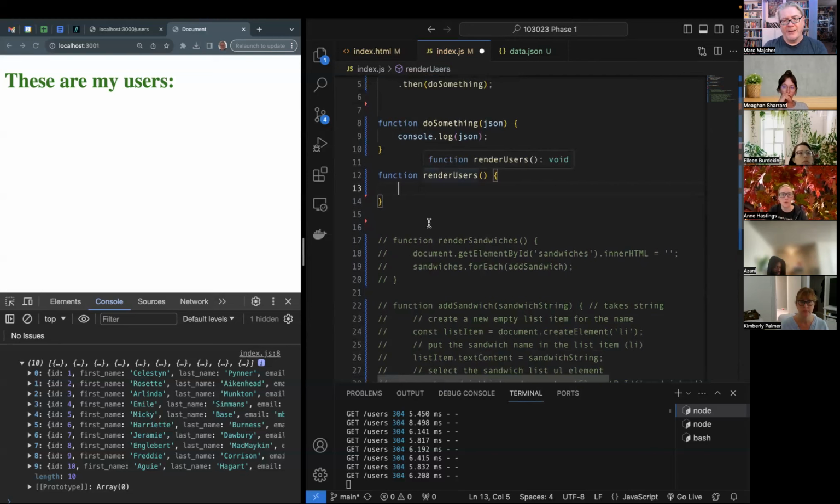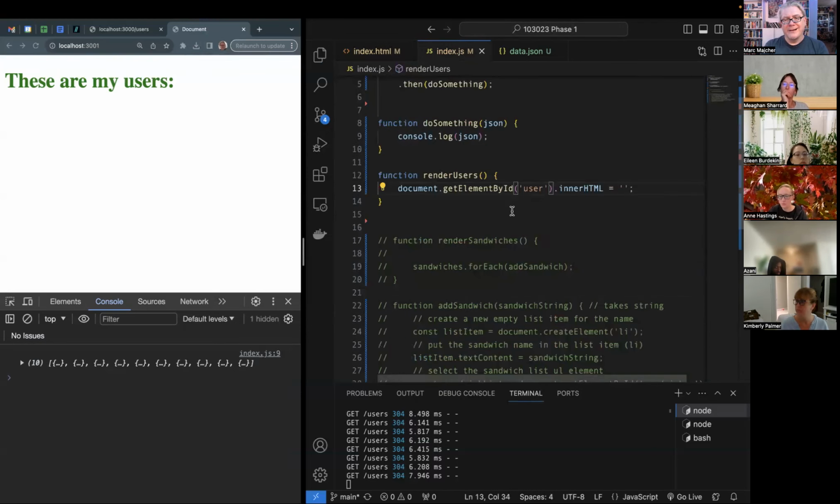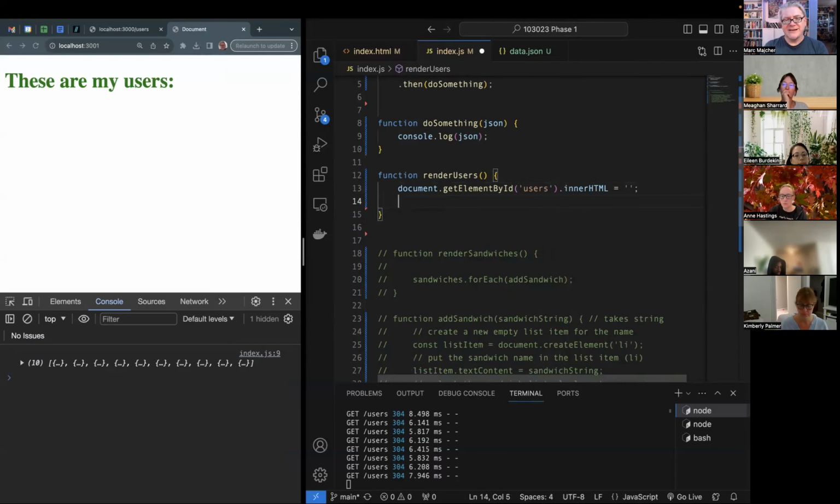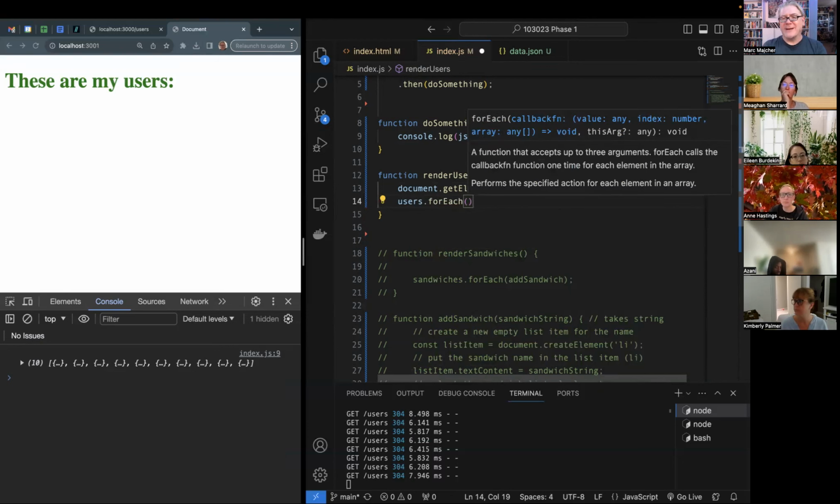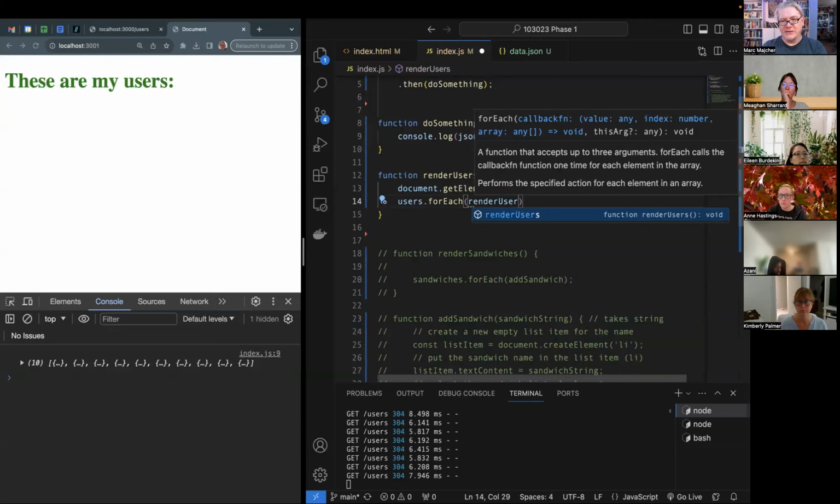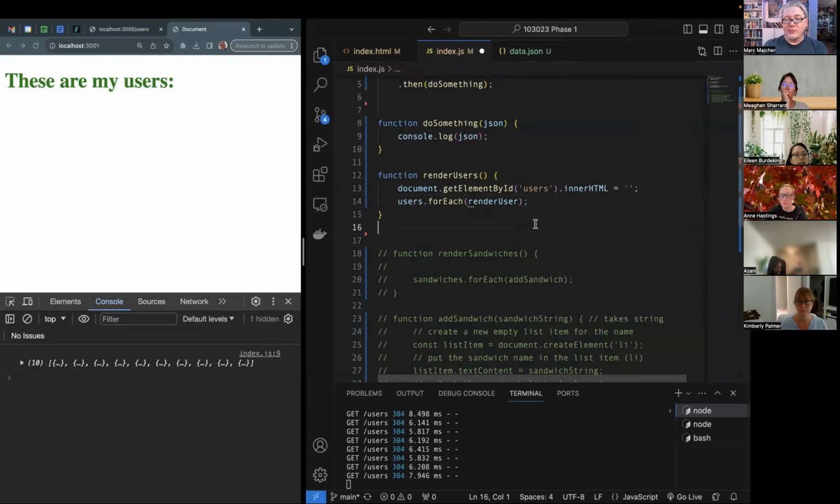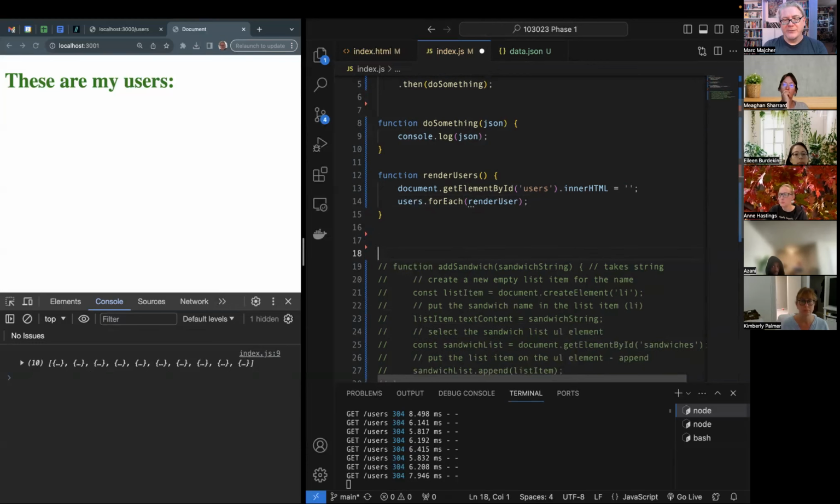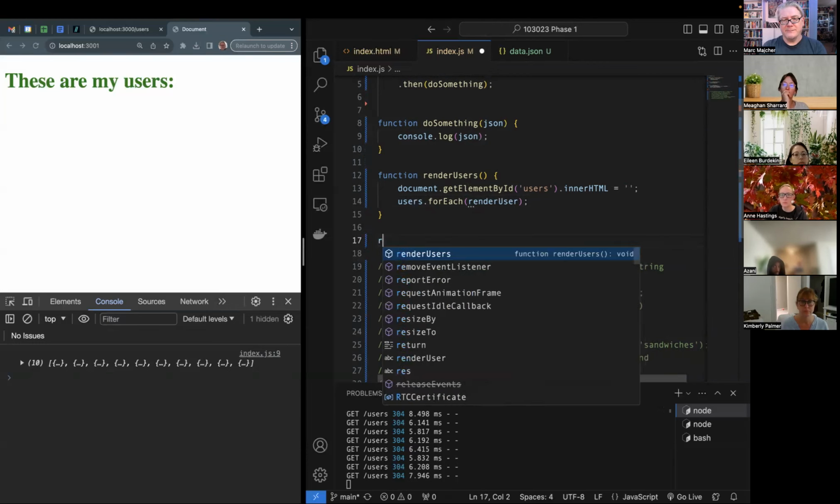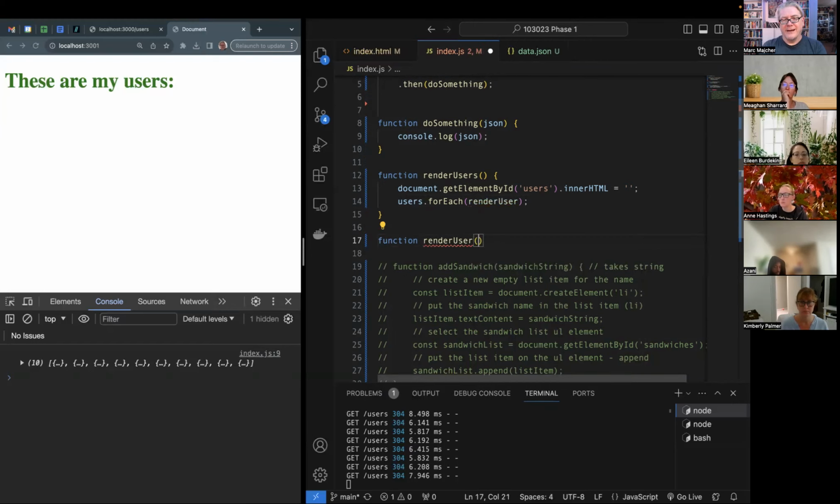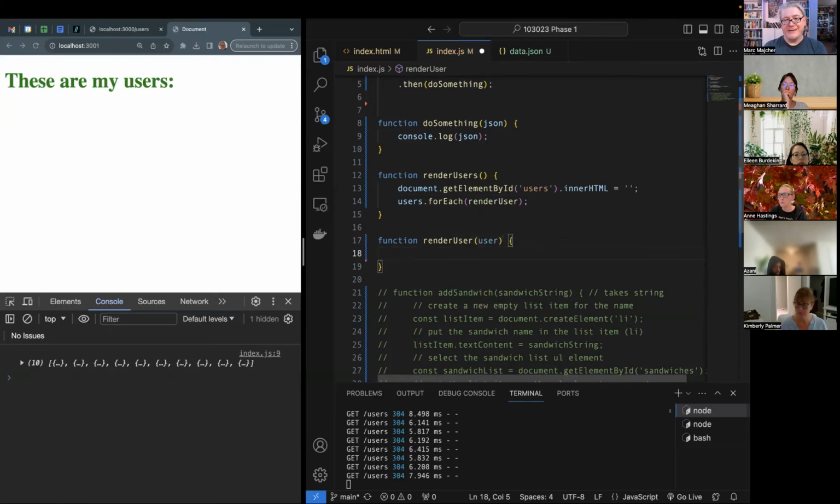And we're going to do the same stuff that we did before. We're going to clear it out. And it's going to be the users list that we changed to here. So we're going to clear out that users list. And then we're going to say users for each. I'm going to call it render user, singular. And so then for each thing in that array, just like our sandwiches, we're going to take a user, which is going to be the object now. We're going to create a new list item.